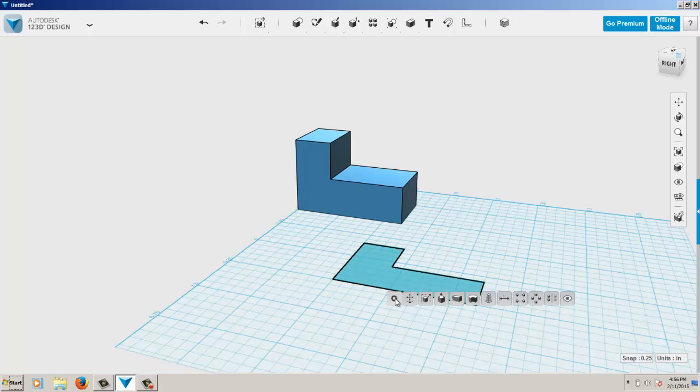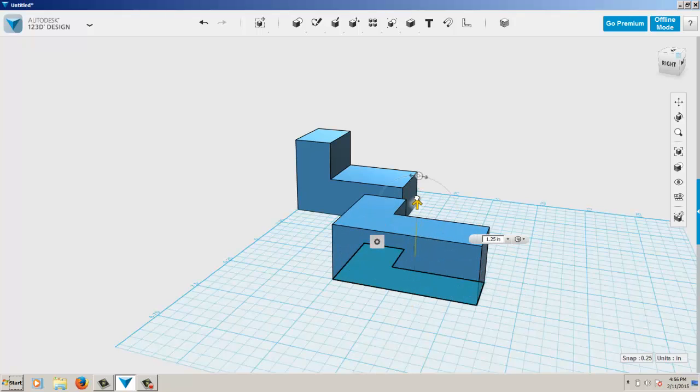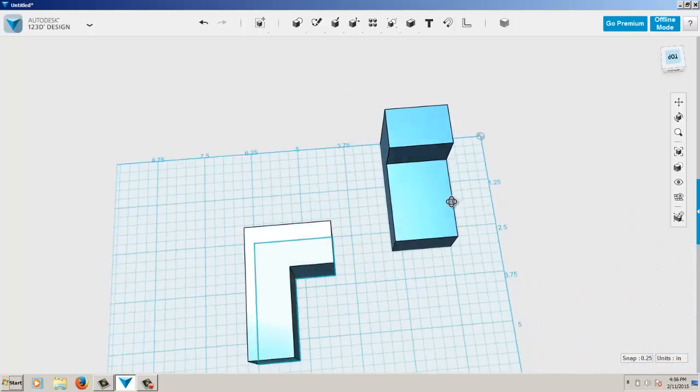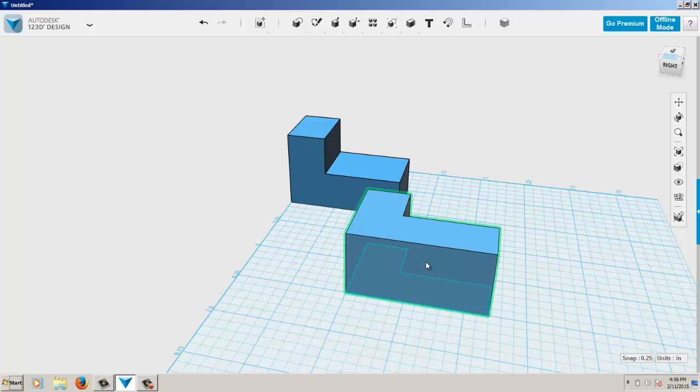A little tool window opens up. You can click on the extrude. Pull this up 1.5 inches because that's how wide the other one was. And just say enter. And sure enough, now I have 2 L blocks. I can take this one, move it away.